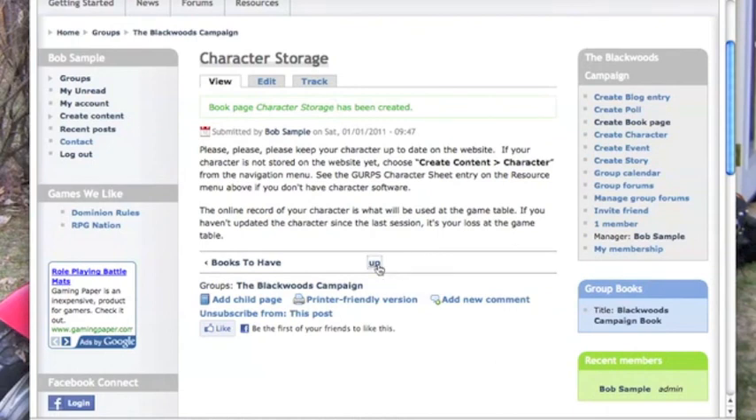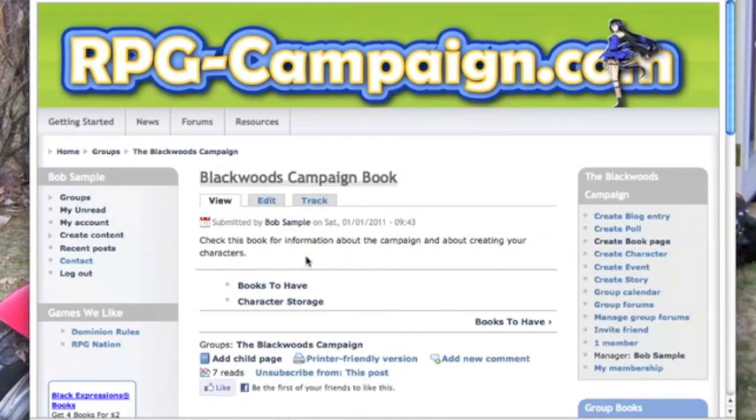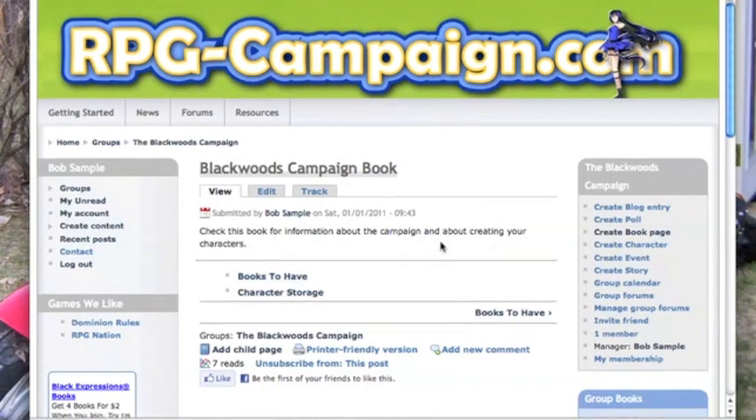Let's go up again and have a look at the book. You see on our placeholder page, we've got the books to have, we've got the character storage. Our book is neatly organized there.